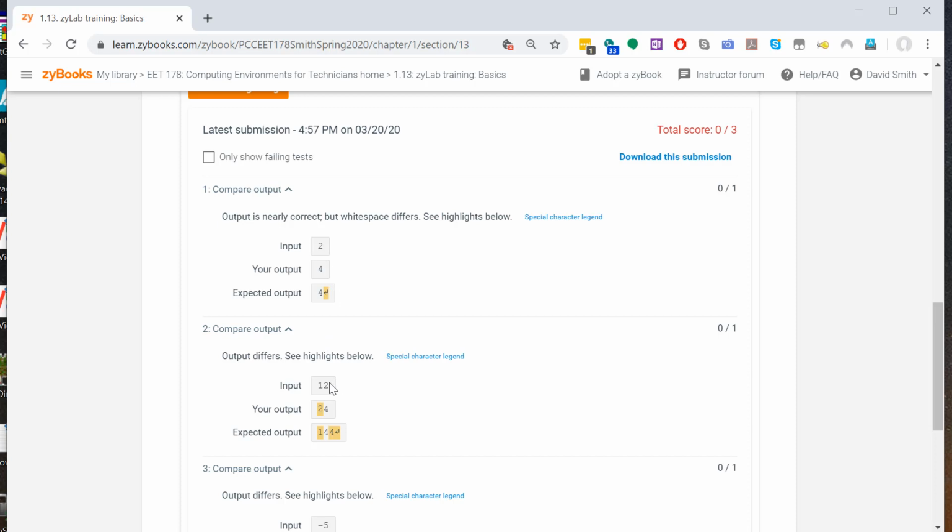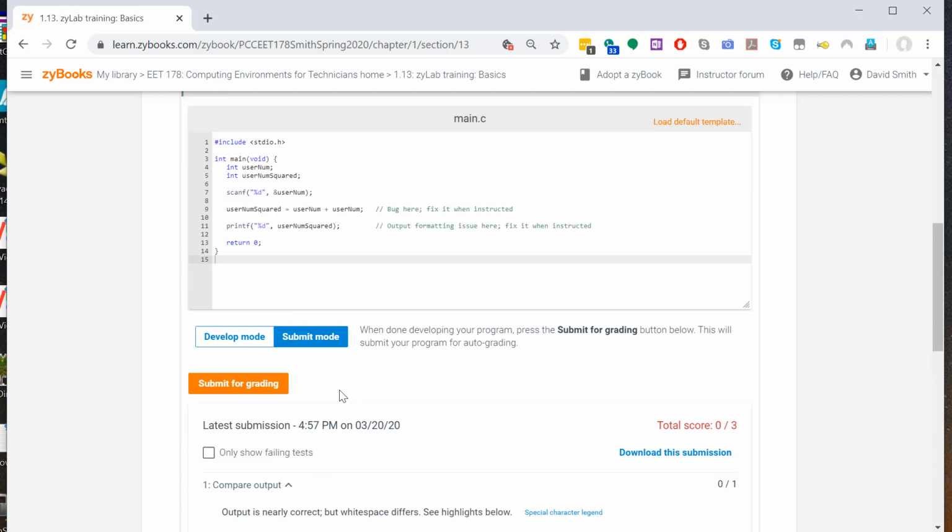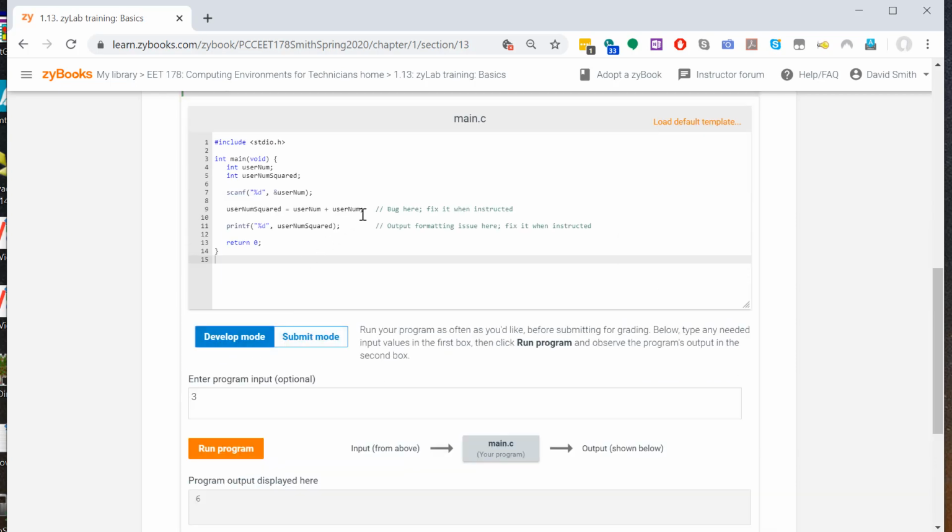When the test puts in a 12, my program, as it is, did 24. Should have been 144. So come back up to develop mode, and it looks like the fix we need to make is it's not usernum plus usernum, it is usernum, and we can just do for right now, just multiply it by itself. Later on we'll learn some math functions for square and so forth. Alright, so I made a fix.